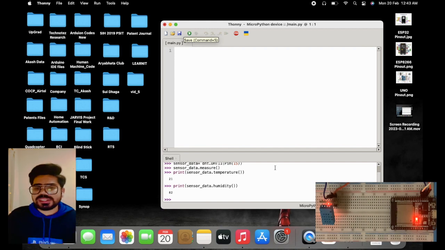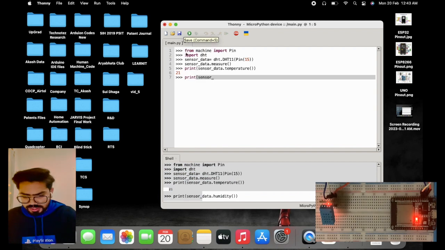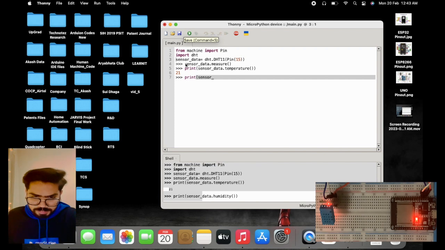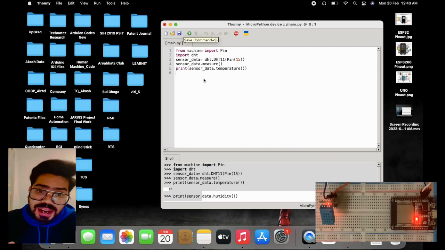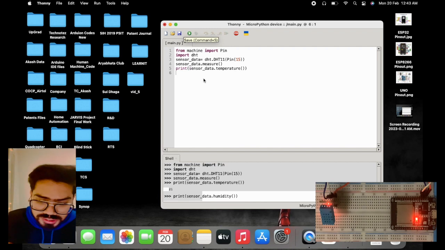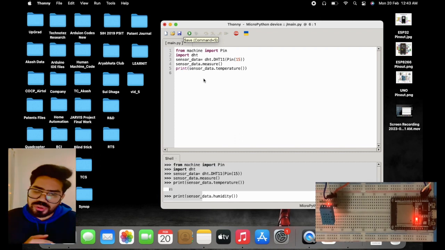So let's now try to write the same in a script also. So we'll directly copy all the content from here and paste it here. So I am removing the extra spaces in the brackets. As we have already tried getting the data from the shell window, now let's try to write a script with user defined functions and save it to the microcontroller, and then let's see what output it will provide.